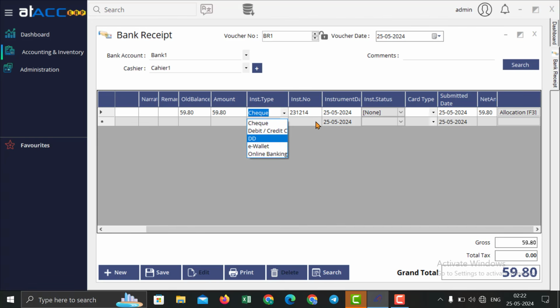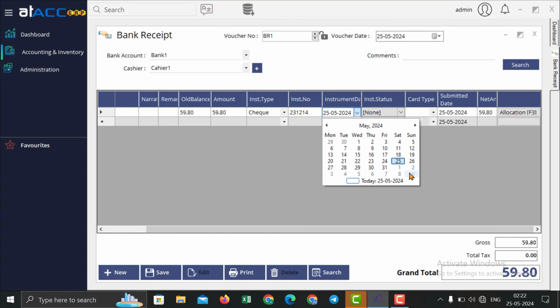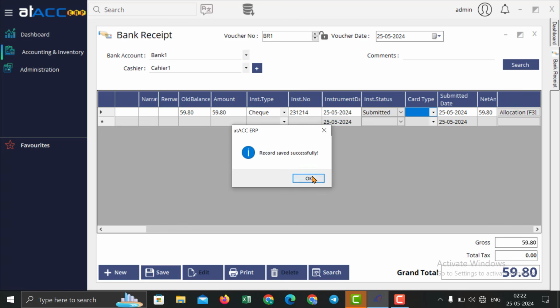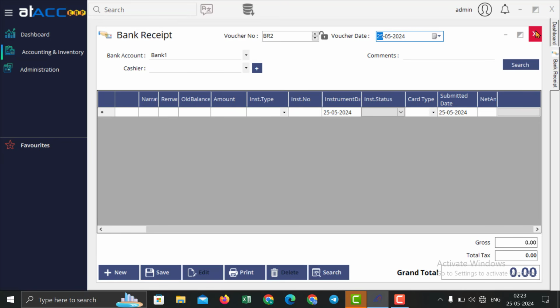If it's any other thing, then you have to select its details. Now, if it's a post-dated check, you can select a post date or current date. You can select the instrument status, either submitted or cleared. In my case, it's submitted, so I can simply close this. If it's not submitted yet, if it is a post-dated check, it won't affect the ledger. Only at the time of submission will it reflect. So you have to select submitted to reflect in your ledger.